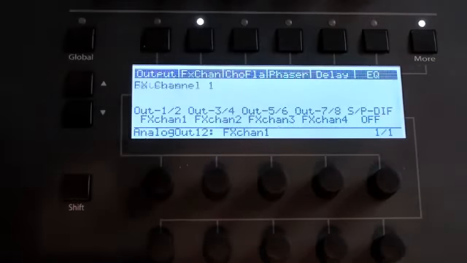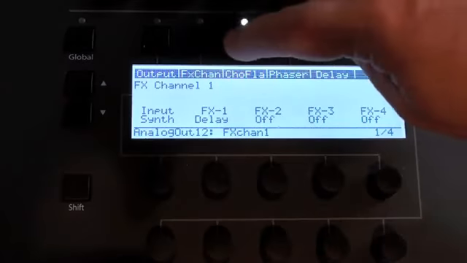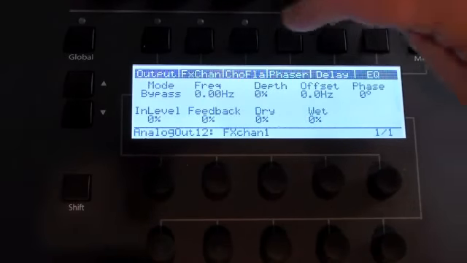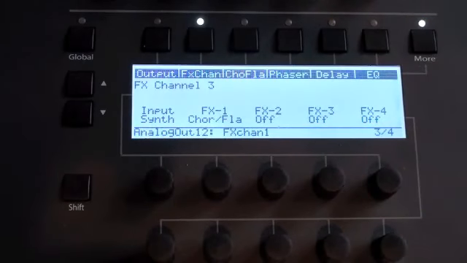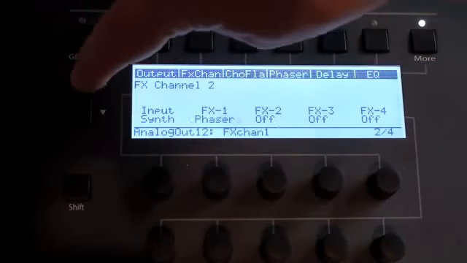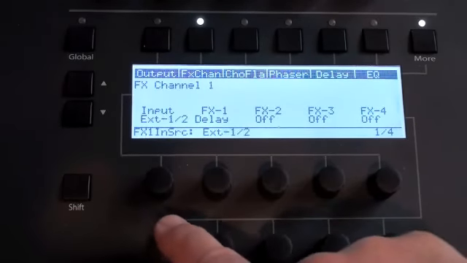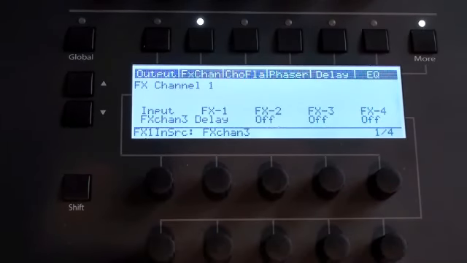The other thing would be to go back here, and let's say we want to take the FX channel 3, which is our chorus and flanger, but we want to route that back into the delay line next. So I could go here, instead of taking the raw synth, I could dial up FX channel 3 as my input. So now that's the dry synth going through the chorus flanger, and now it's going through the delay line.